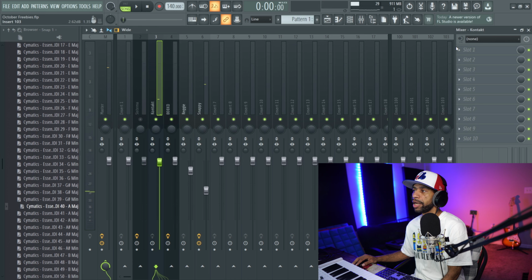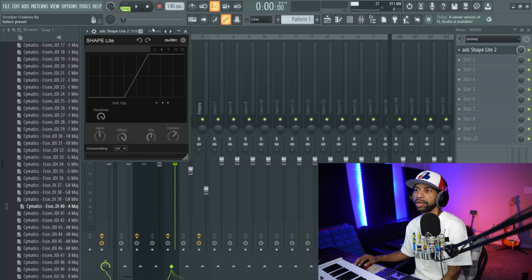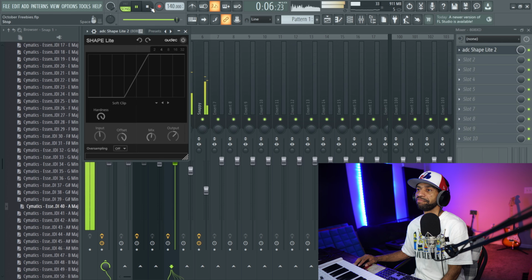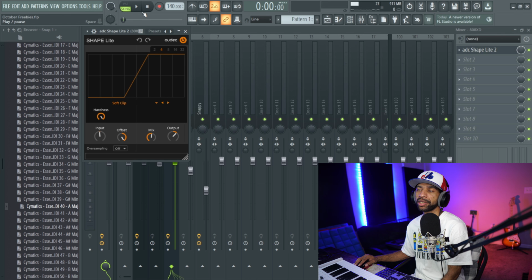All right, so now once we throw the 808 on there, this is what it's going to sound like without the Shape Lite on there. All right, so now you can power that bad boy on like this, and you get different controls. So this is what it's going to sound like once I turn it on. So as you can hear, the 808 gets a little more aggressive. You have different shapes that you can mess with.